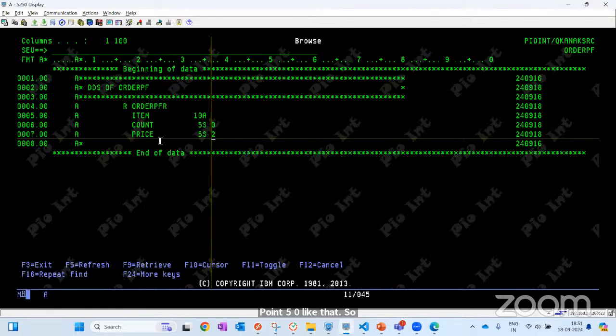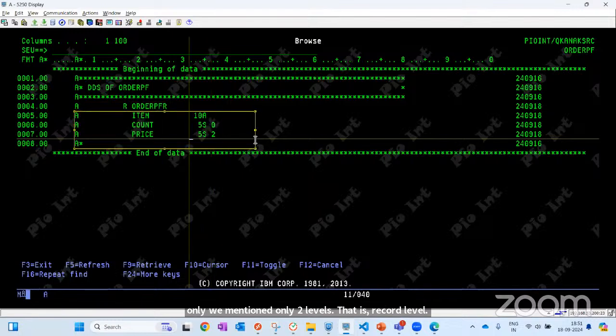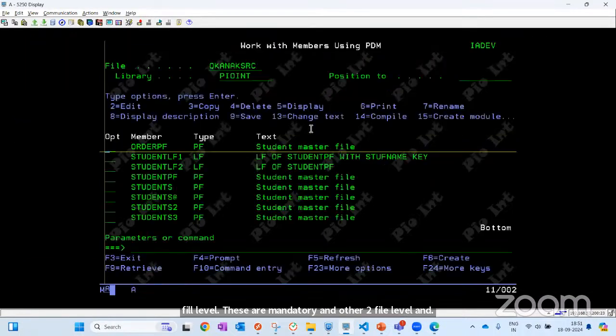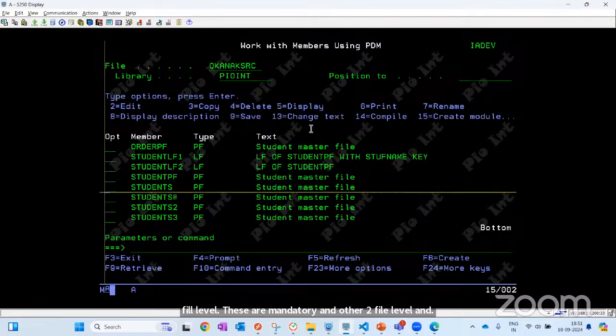So here on the slide we mentioned file level, record level, field level, and key field level. Here we mentioned only two levels, that is record level and field level. These are mandatory, and the other two, file level and key field level, are non mandatory. I'll show you an example. Suppose this one.